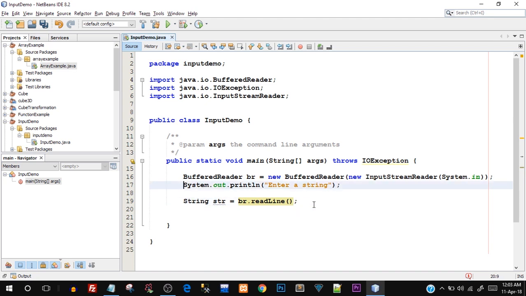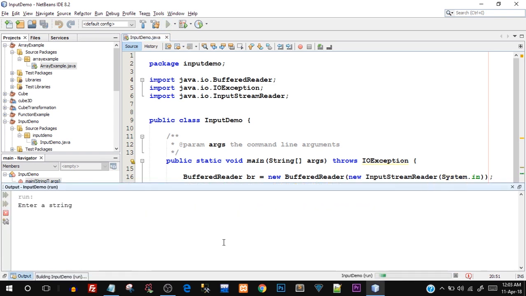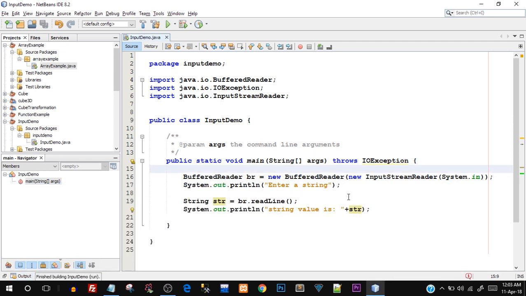Anyways, now I just want to print out whatever line we took in as input. So I'm gonna say "string value is:" and just attach str. Let's save this. Let's try to run this. It's saying enter a string. I'm gonna say Tanmay Sakpal, that is my name. So there you go, string value is Tanmay Sakpal, which was printed.